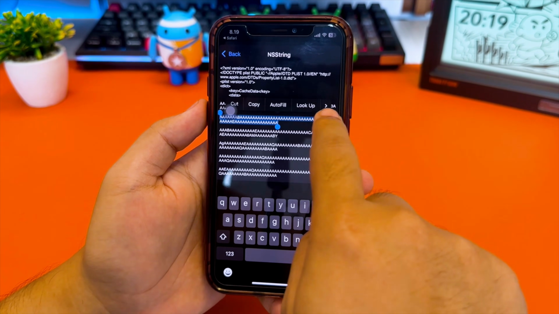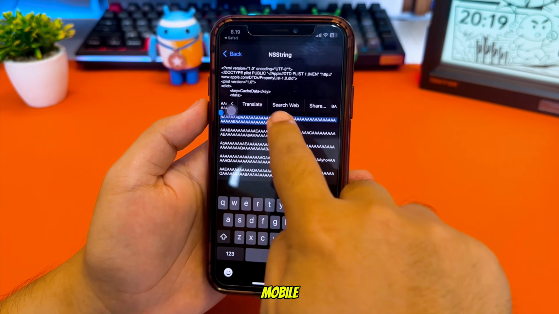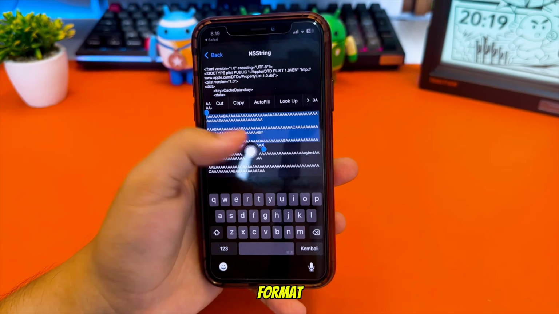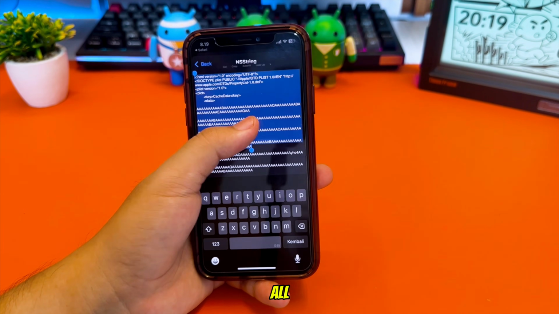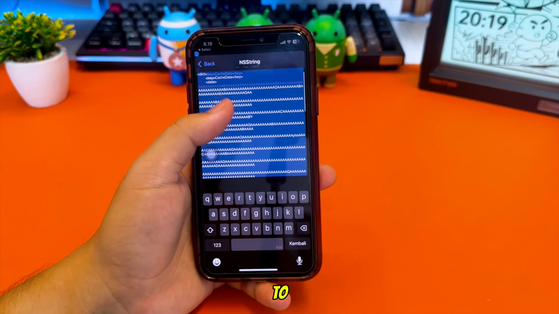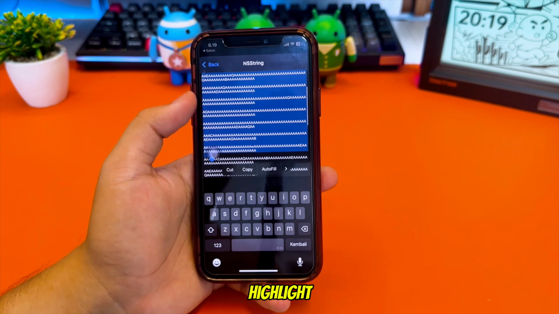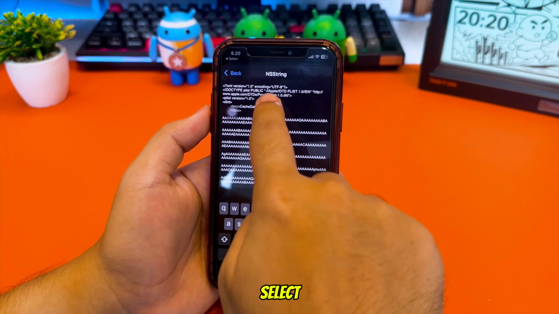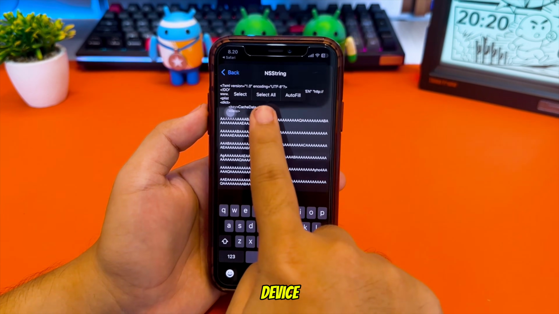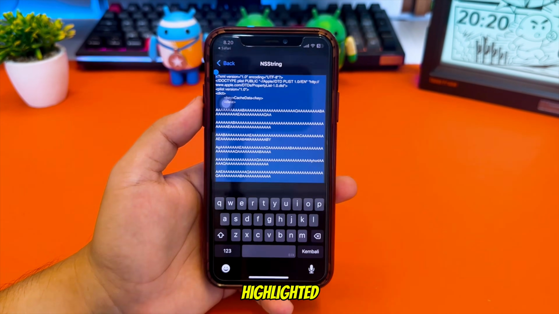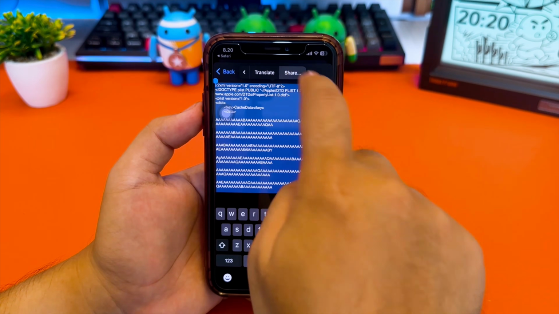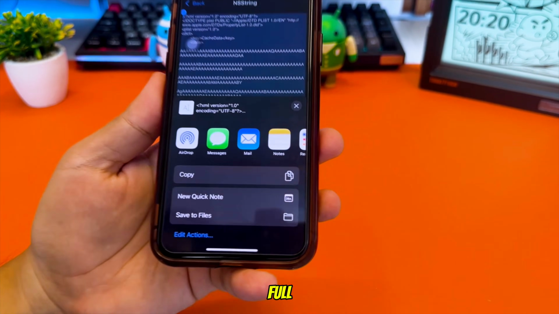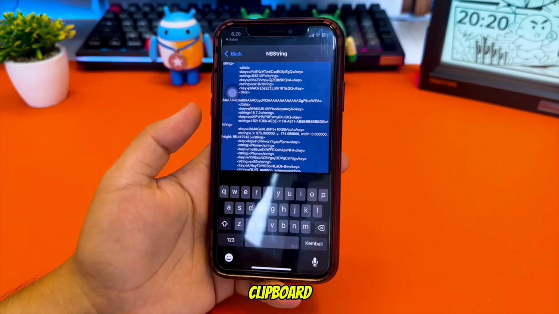At this point, you'll be presented with a long list of mobile gestalt data written in Plist format. Now you'll see a long list of Plist code. Select all of the code from the very beginning to the very end. You can highlight and copy manually, or use Select All if it's available on your device. After the entire code is highlighted, tap the Share button, then choose Copy. This will copy your full mobile gestalt string to the clipboard.